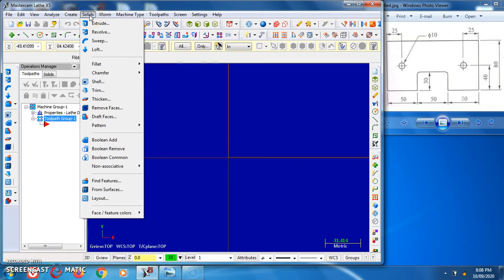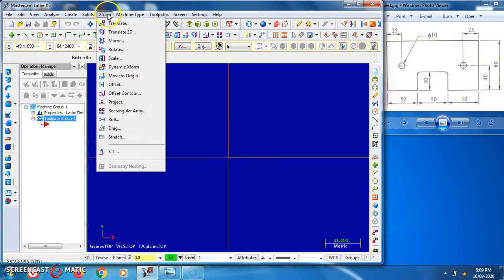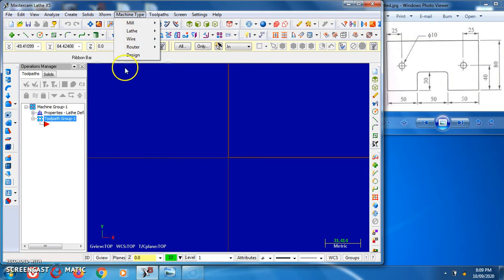Then the Solid command. After creating the object in 2D, we can use this command and convert this 2D object into 3D with the help of the extrude command. So we can add material. Revolve: we can do the revolve like in modeling software such as CATIA. We use all these commands: chamfer, draft, trim, shell. Then Xform: again we can translate the given object to the required place. We can do mirror, rotate, scaling, offset. All these commands are available as in AutoCAD. So the same commands are available here.